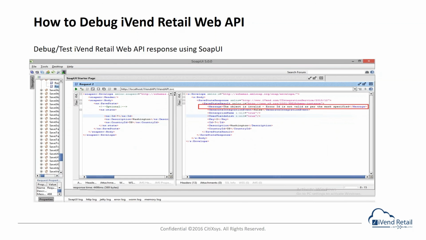Next is to use the SoapUI tool, which I have explained earlier. Here you have the request, and in my save state method I haven't provided the ID, I have kept it blank. Once you play it using the play button, you'll get the message that object is invalid, error ID, which is quite readable and understandable that you are missing the ID.